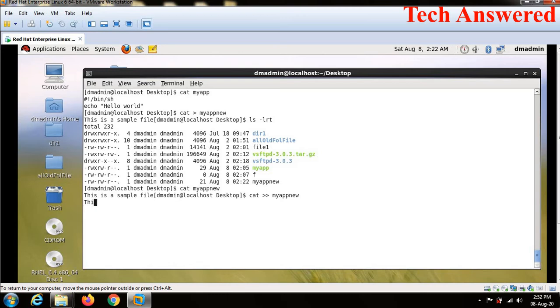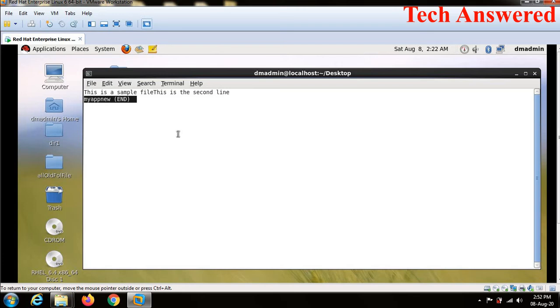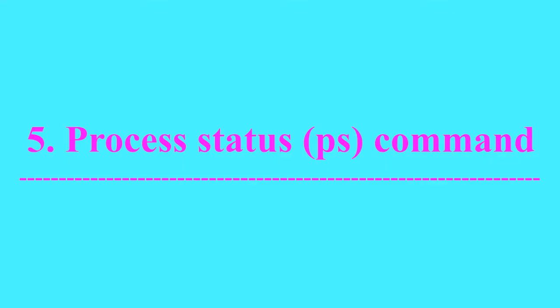This is the second line. Then again Ctrl+D two times, and it will come out of that. If you want to see now what the entries of your myappnew file are, I'm using the less command here. You can see this is a sample file, this is the second line. You can give enter, and after that you can start writing, so it will bring it in line number 2. So the cat command can be used to concatenate, and it can be used to view the file's content.